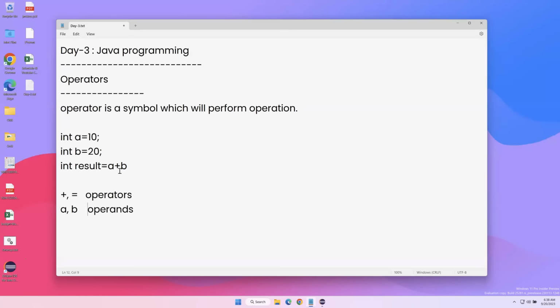So operator means what? It is a symbol which will perform an operation, it can be any type of operation. Here plus is one example. Plus will do the addition operation. Equal to will do the assignment operation. So whatever value we have here, 10 will be assigned to A. Who is doing that? Equal to is doing it. Same thing, 20 is assigned into B. And here plus is an operator which will perform addition of these two numbers, and storing the result into the result variable is again done by equal to.